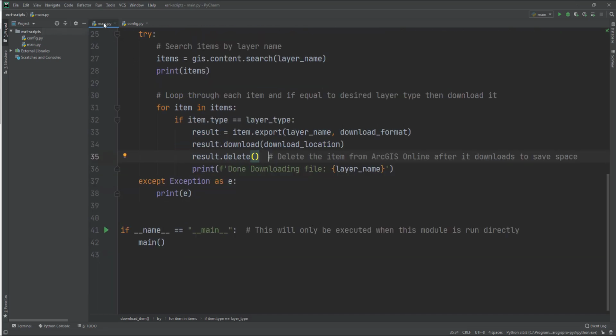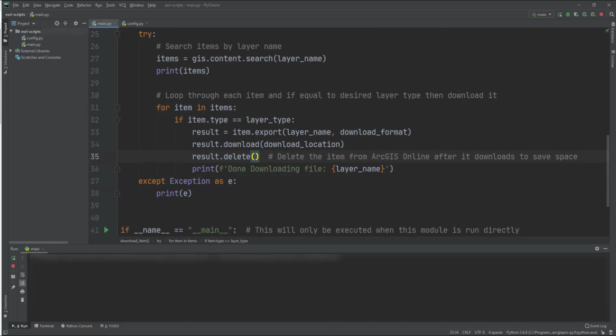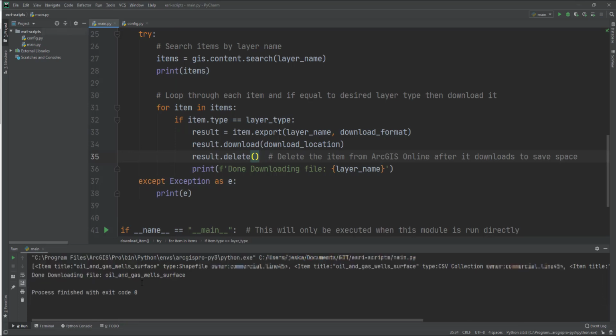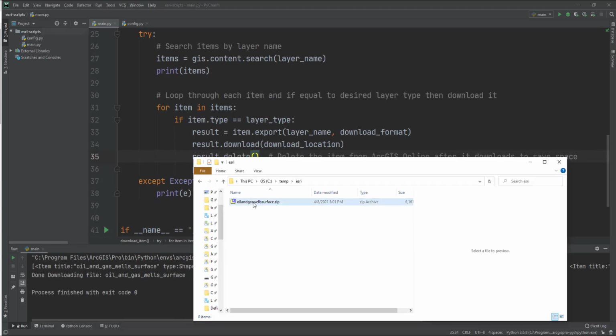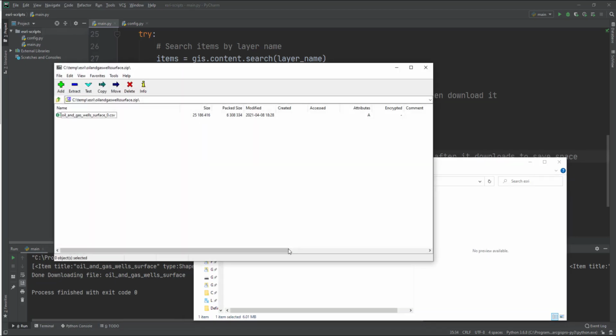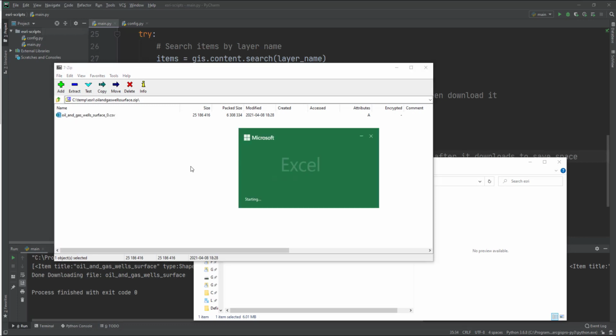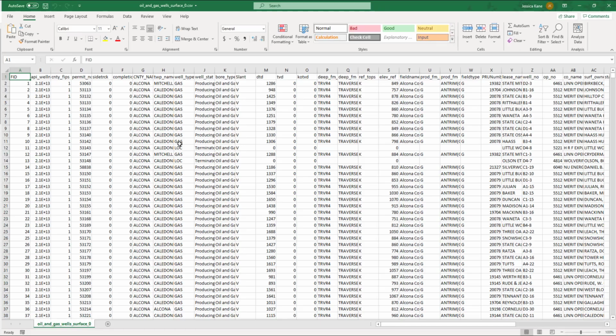So I'm going to go ahead and run this script. Depending on your data, it might take a little while, but here you can see that it did print out the name of the 2 files that I have up there with that oil and gas well surface name. And then it is done downloading the file. So here it is. It downloaded as a zip file, and when I click on that, there's a CSV file in there where I can see all of my data.